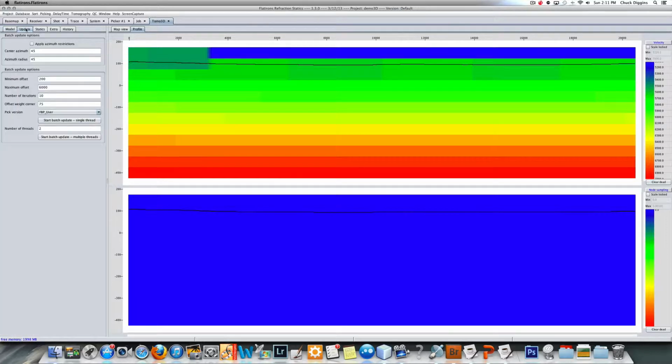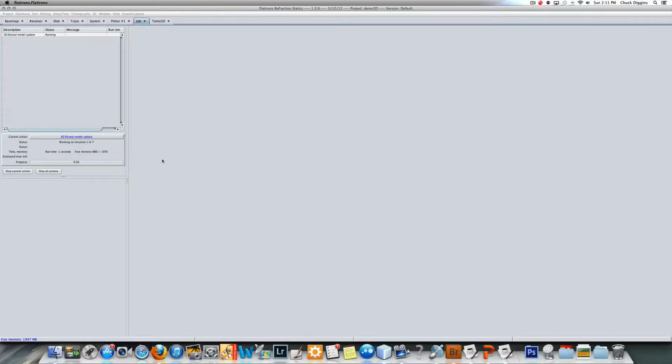Now I'm going to update it, and all these parameters happen to be okay, 200 to 6,000. I'm just going to do 6 iterations, and I'll do 4 threads. This program will handle 8, so I'll just do 4. Start batch update. So as you can see, it's running through iteration 1 of 7. It should take about a minute to complete this task.